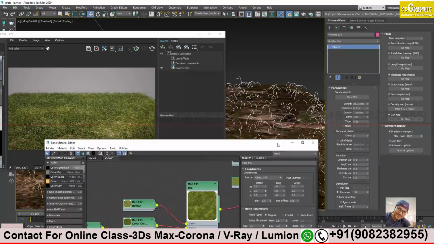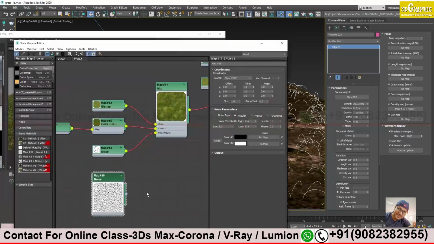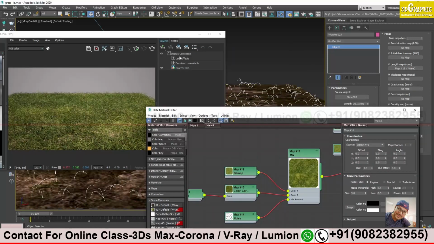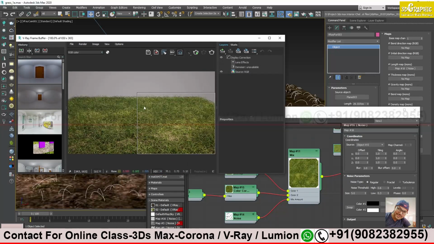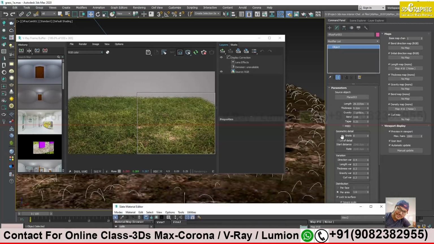Now let's try to change the height of our grasses over here. The length. The height. There is length only, no? Let's apply the same noise map to the length. Let's see what result we get over here. Again, we will try to cover a small portion first. What we can do, we can change the overall height over here.